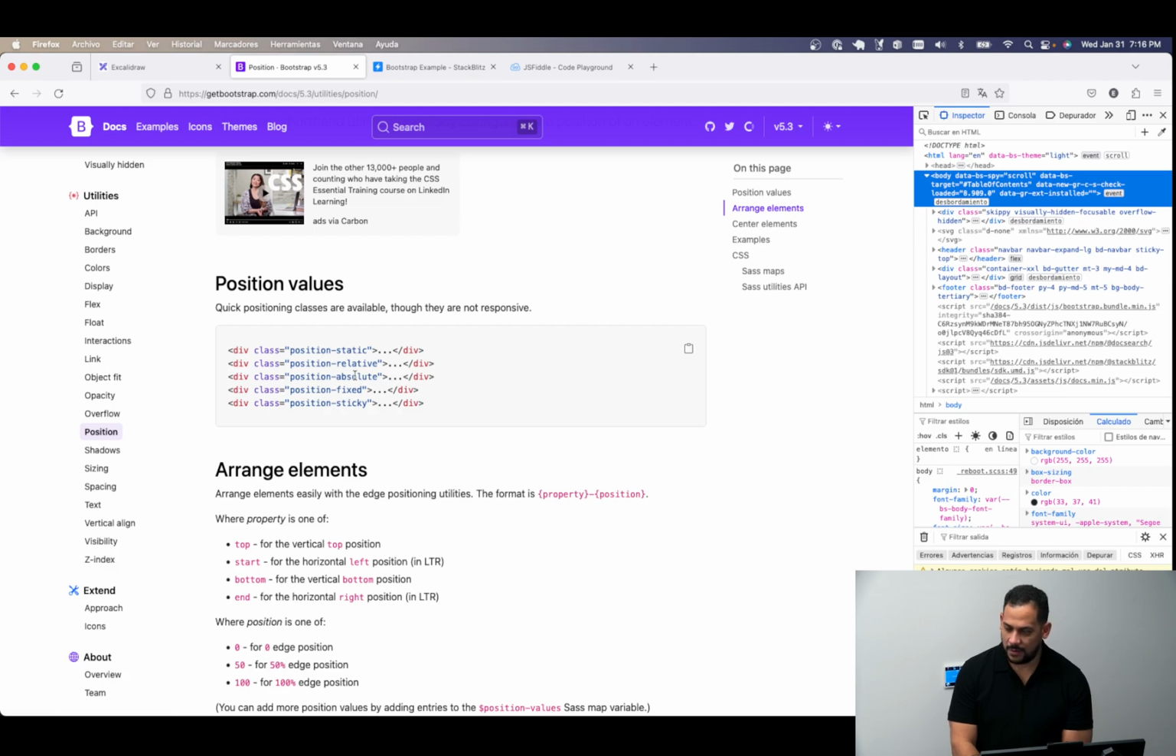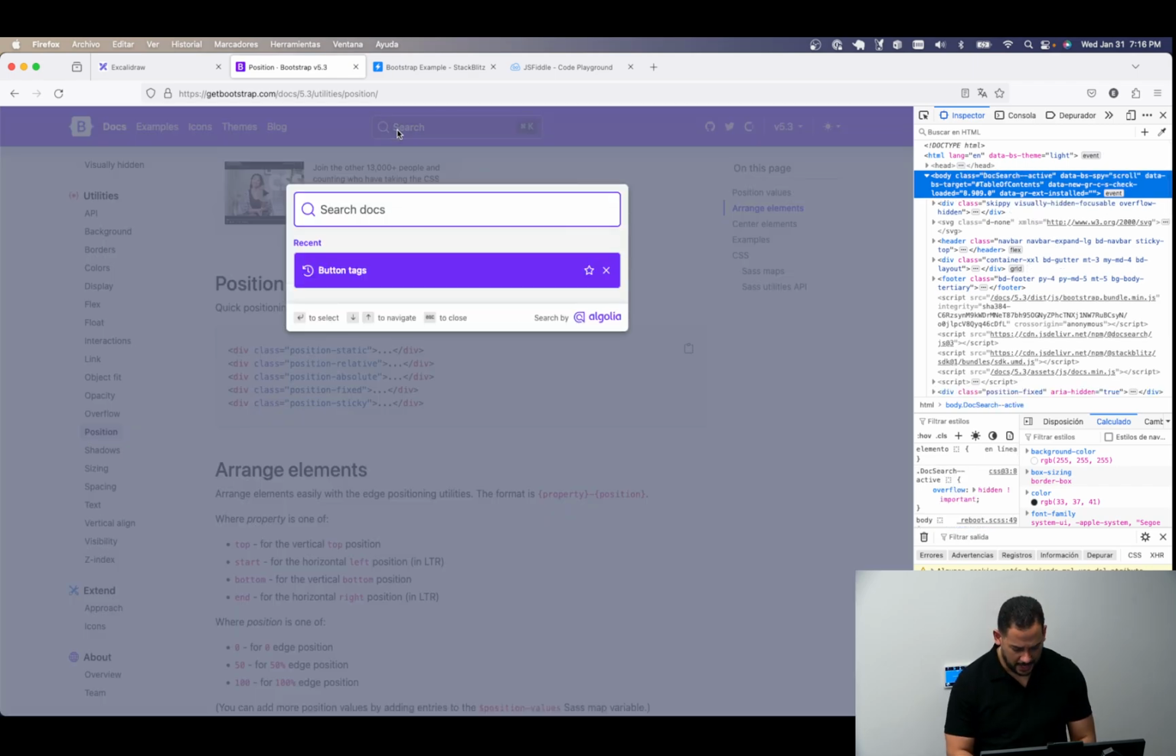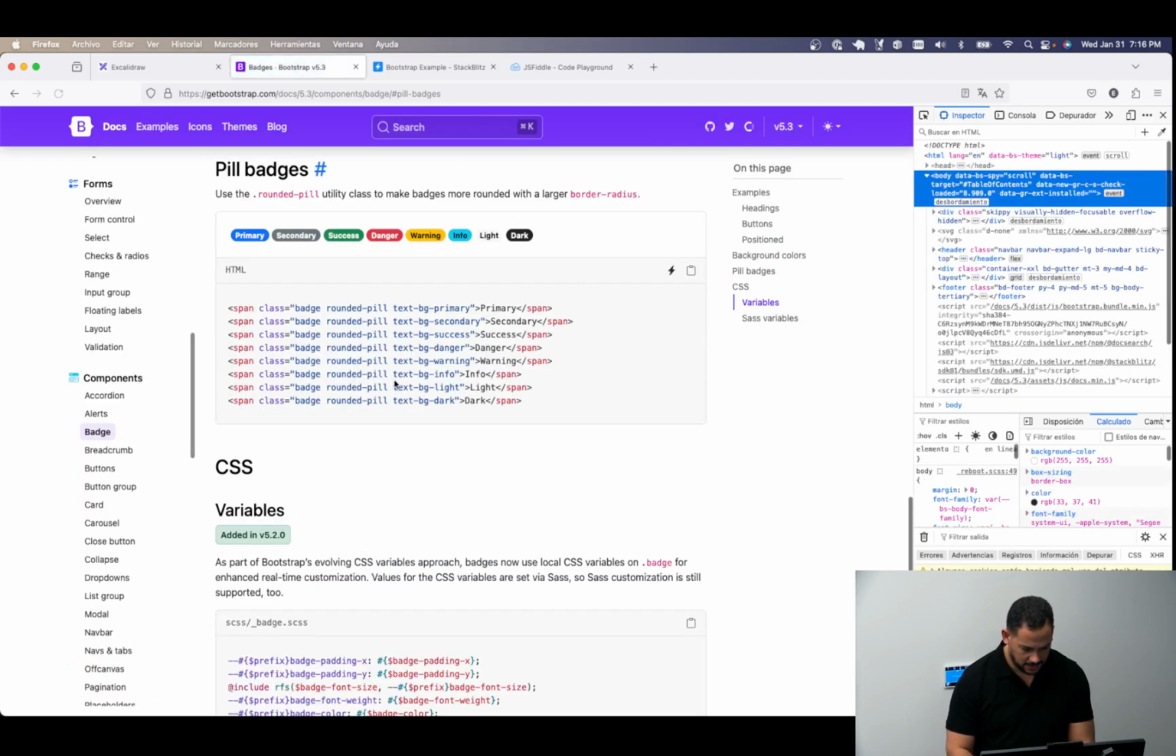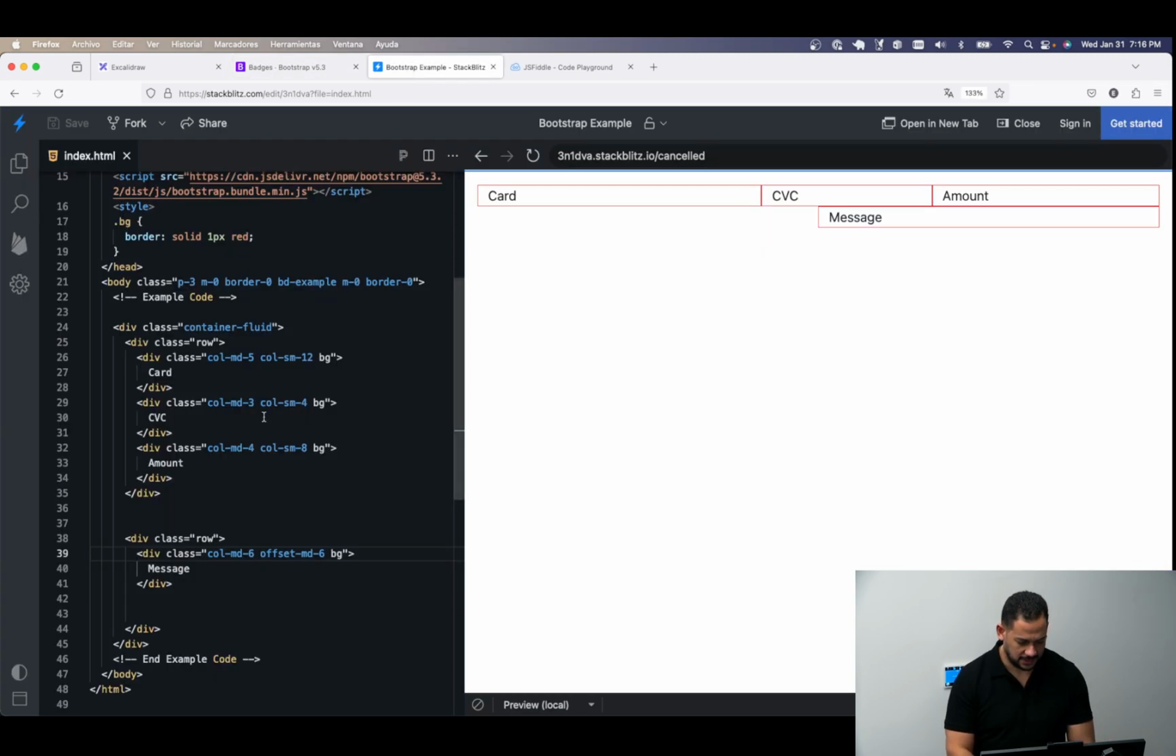Position absolute. Remember how to create a tag? That's why I want to find a tag. It's maybe not a tag, it's like a badge. Oh, pill badges. Let's see. Okay, like a badge. You see? I want to use this and put it on top of a button, in the corner of a button, right? To signal something. I don't know. Let's see if we can do that using just Bootstrap without any extra CSS.